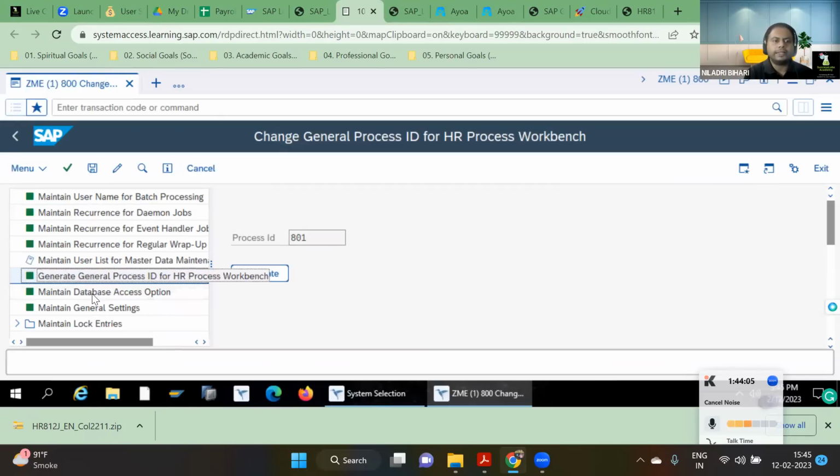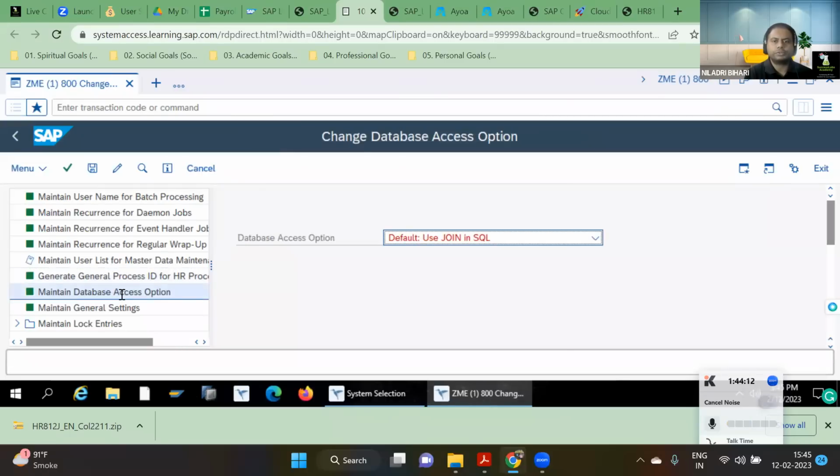Other than that, there are 2 other activities which are not part of the exercises, but you should know. That is maintaining a database access option. Here again, the default is a SQL join, and the other one is also there, but we do not use the other one. We use the join in SQL. This one only, the join in SQL, is the database access.